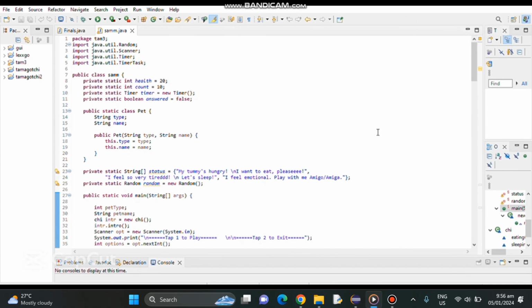It encapsulates attributes like type and name, and instances of this class, such as Pet objects, are created based on user input. This follows the class-object paradigm of OOP, enabling the modeling of entities and their behavior.